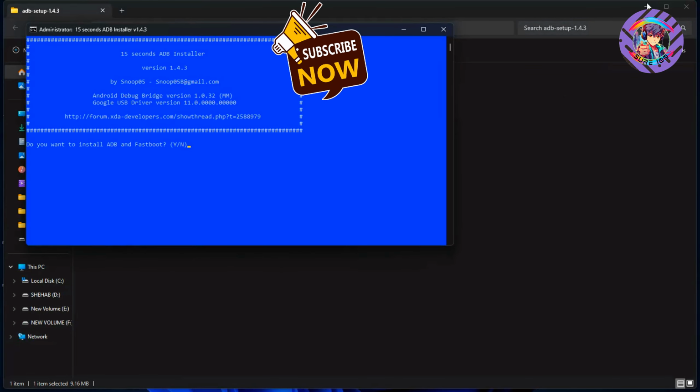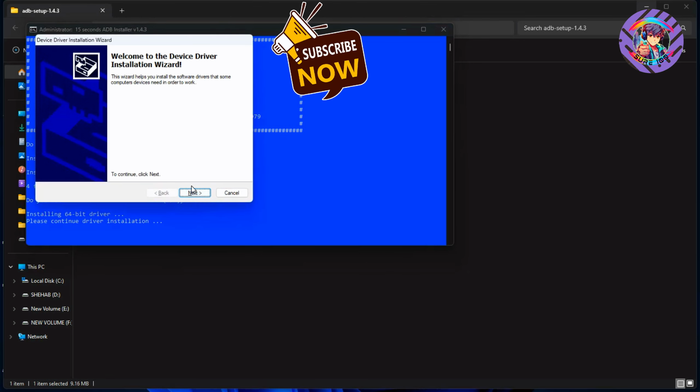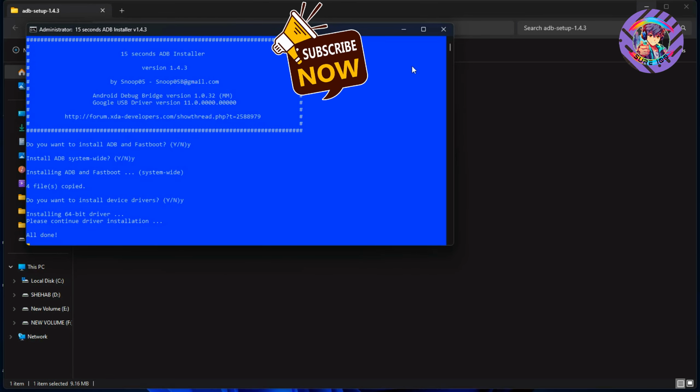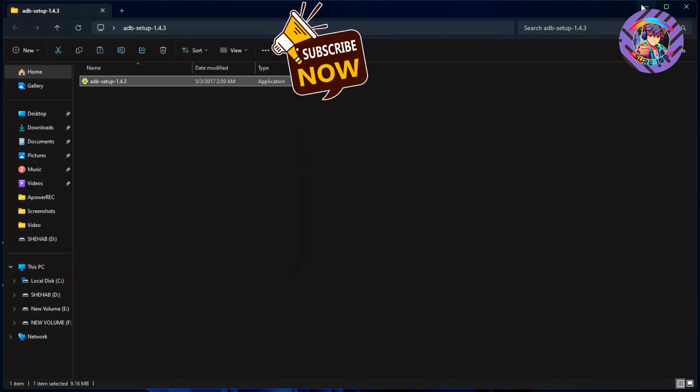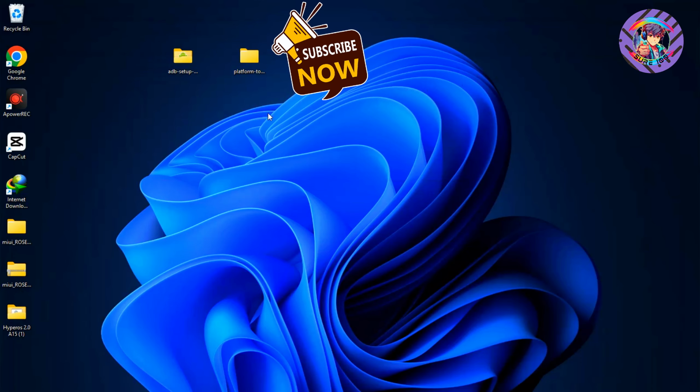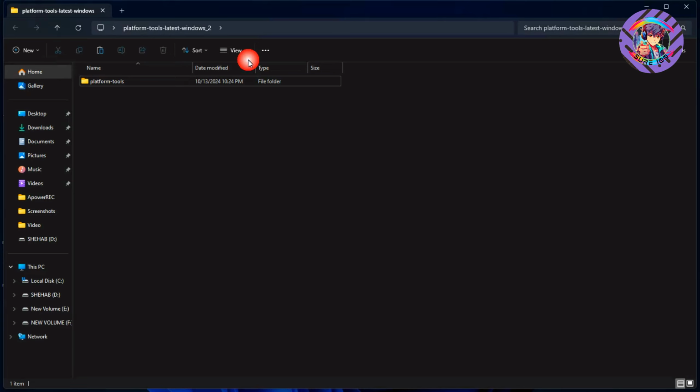Press yes. Then hit Y and enter, and again hit Y and enter, and hit again Y and enter. Then click next, finish. The window will automatically close. Now go to platform tool. Then click on the address bar.